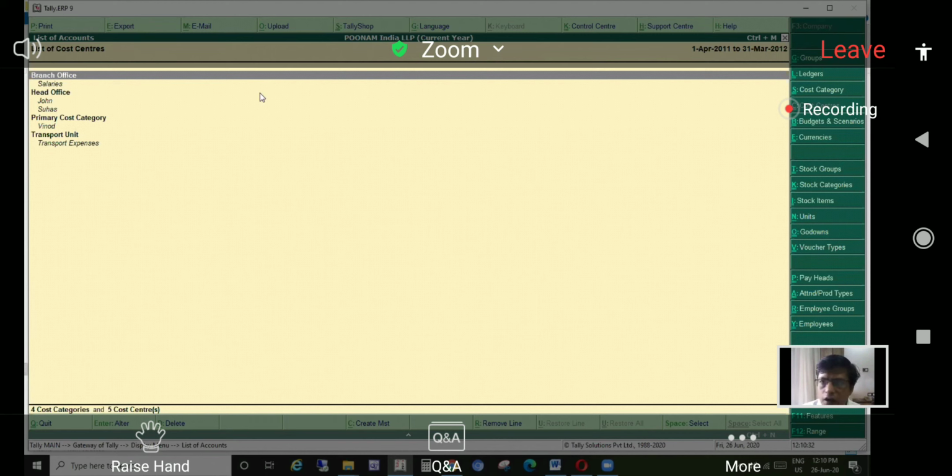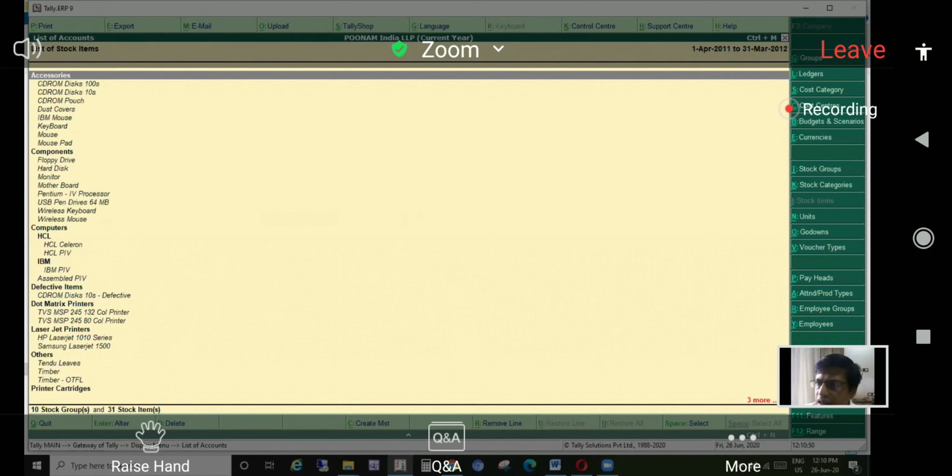But if you see at the cost center level, branch office, head office, they have created some names and those are there. What is cost center, cost category? We will come on that a bit later maybe. But these are all the MIS part which is there. For us auditing, what is important is the stock items. How many stock items are there?